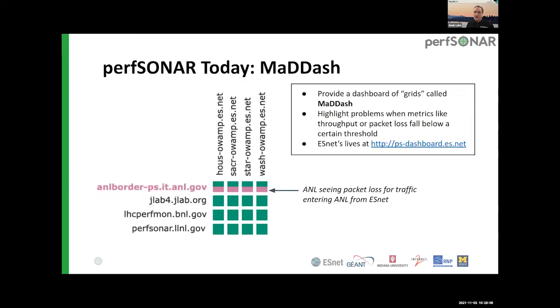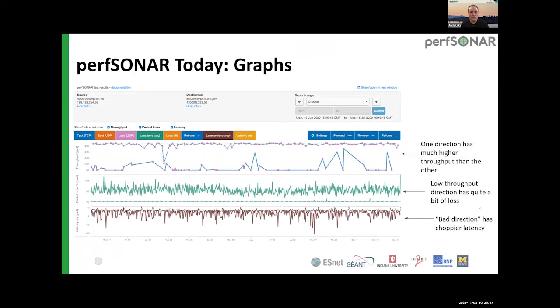So just to rehash what I showed you real quickly a few minutes ago. The common workflow for perfSONAR is a dashboard with grids like this. You can see these patterns like I talked about earlier, where there's this packet loss between ESnet and ANL, and you can click on it. And next slide, Daniel. And then you get these graphs, right? And as I talked about, we can see something is going on in one direction that isn't going on in the other.